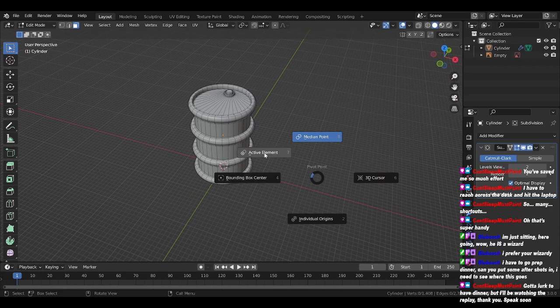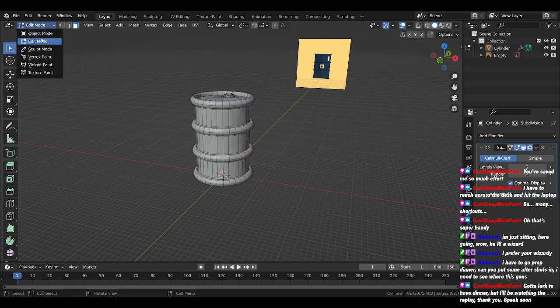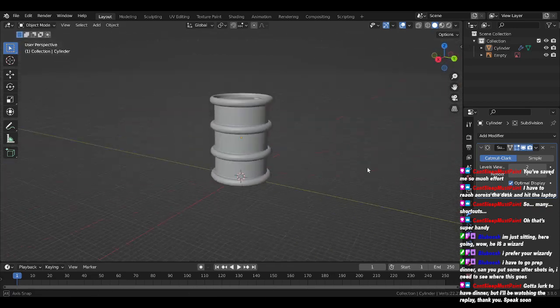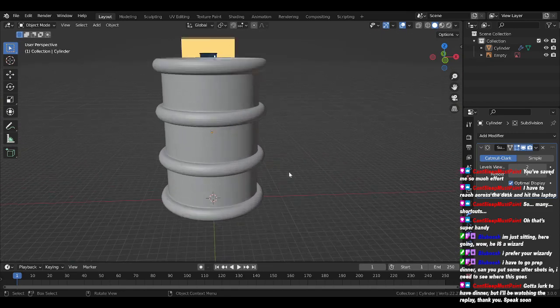I think active element, let's see what its suggestion is. Around active object. Yeah, I don't know. I'm sure it's, again, one of those ones where it's in there for a reason. I'm sure it's quite useful somewhere along the line, but not currently for what I'm up to.